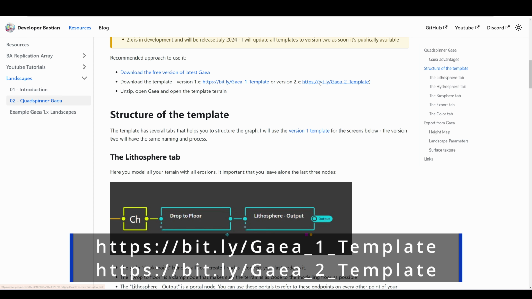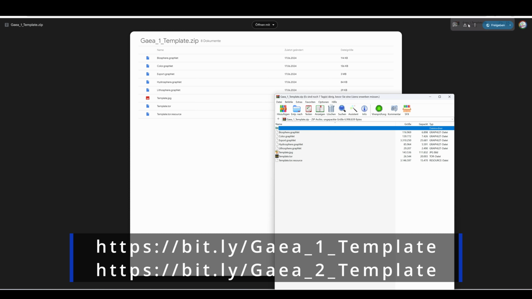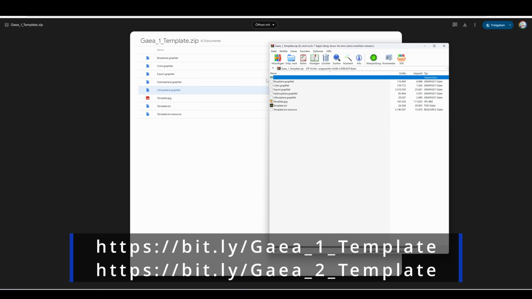Here are links to the tool templates. I'm using Gaea 1 today. If you click on it, you actually see a zip file with a couple of things. Important for me is this .tor for version 1 or .terrain for version 2. And that is the project that you use as a kind of template, save it under a different name, and that makes it easy for you to produce your own landscapes.